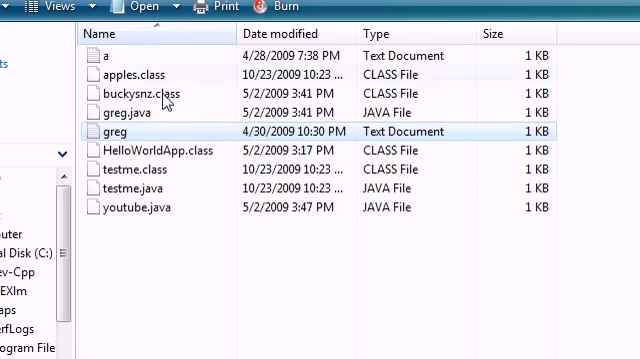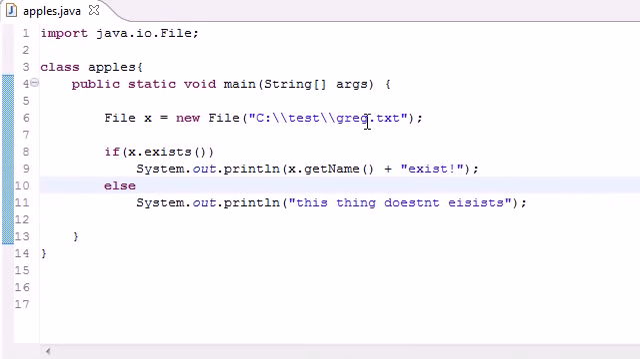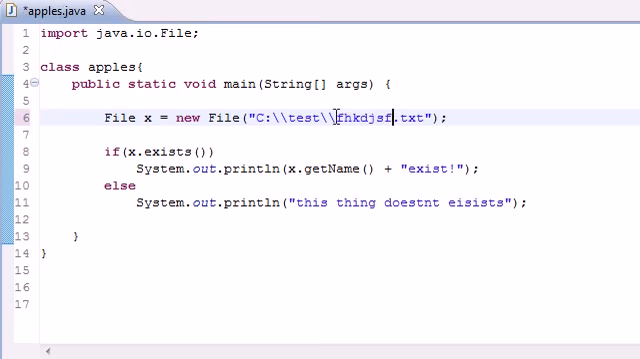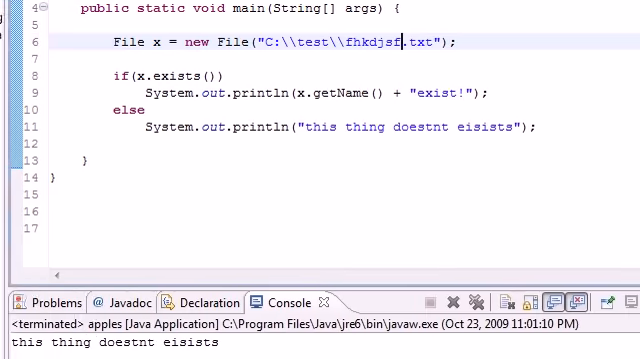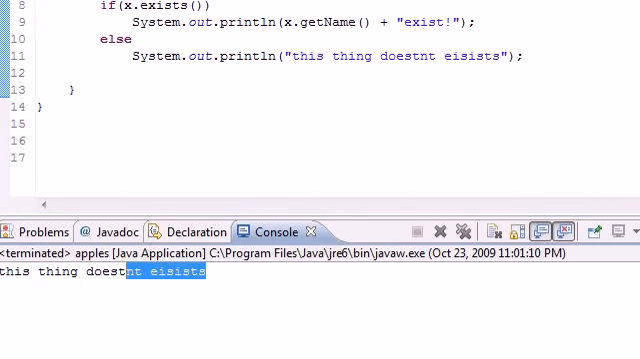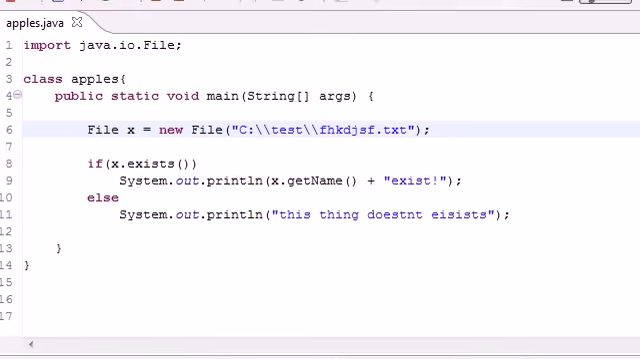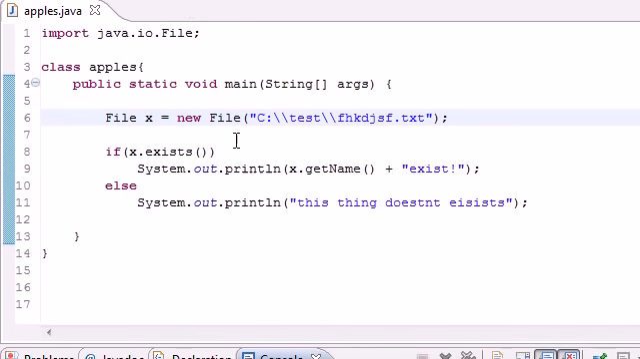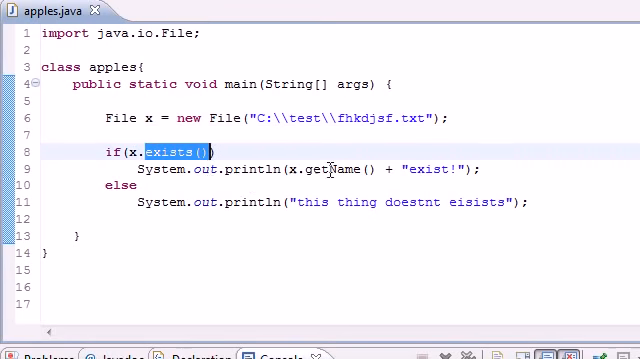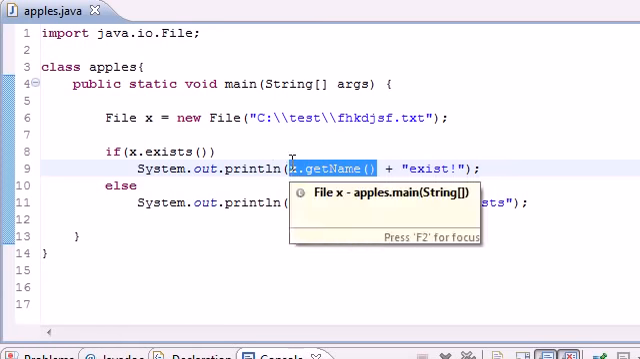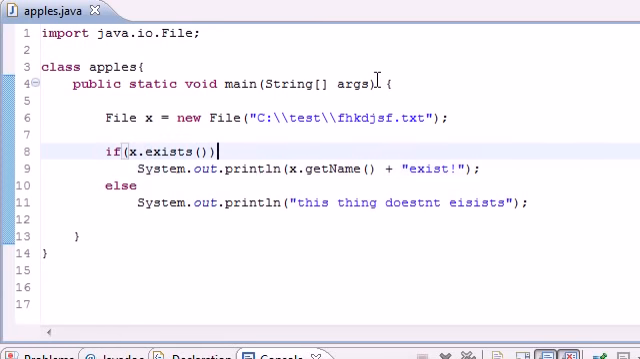But what if you had a file name in here like that? That's what I can think of off the top of my head. If you run this and click OK, it's going to say this thing doesn't exist. So that is how you can look for files and their existence using the File class and the exists method. And I also showed you another one, getName, to get the name of it. And that's a quick, cute little tutorial. And that's pretty much it for this tutorial.